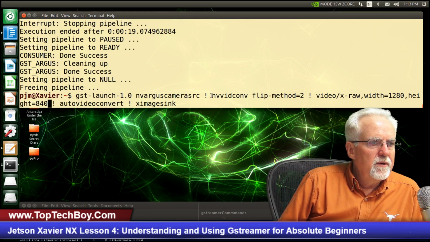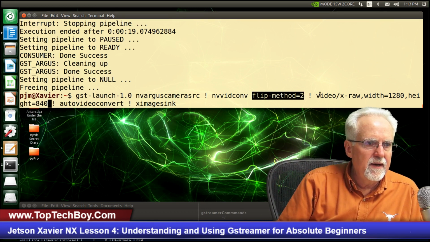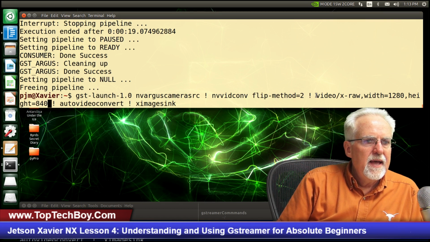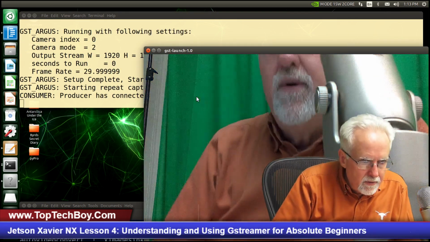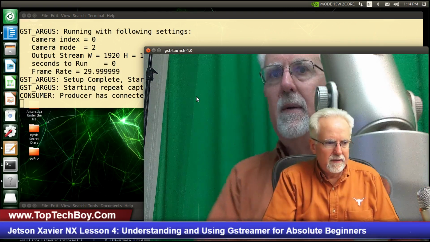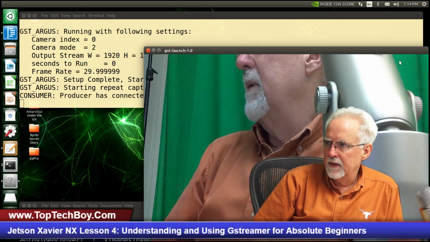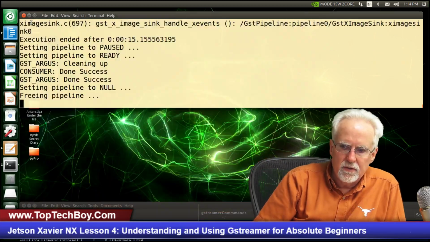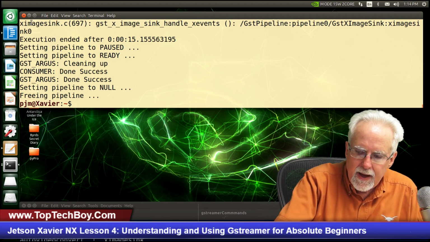So we are going to do an NVIDIA convert. We're going to set the properties to flip method equal 2, which should flip the camera upside down. And then we're going to set the caps, and as we're setting the caps, we're going to change the width and the height to something more reasonable. Boom! Look at that. All right. You guys see that? That is the Raspberry Pi camera there. And you see, now we are starting to exercise some control over it. We are starting to be the ones in control.